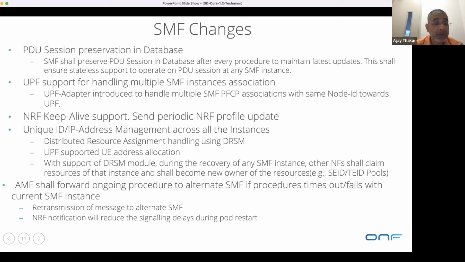Just like AMF, SMF also keeps doing the keep alive, sending the periodic NRF registrations towards the NRF network function.